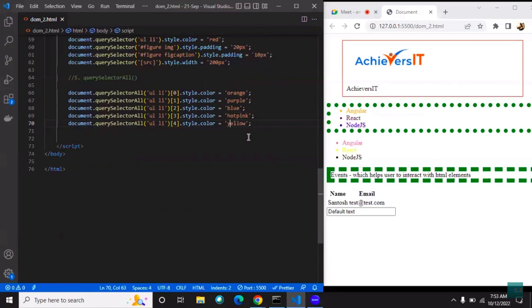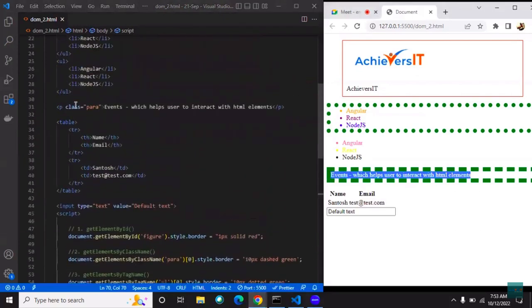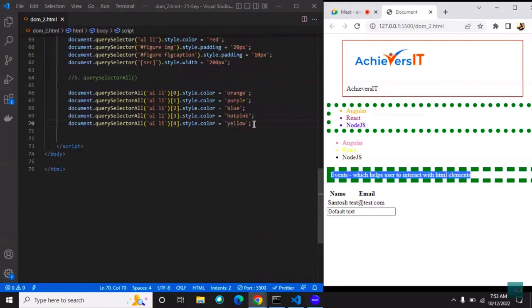Using query selector, I can easily select this one, right? So using a class. What is the class name we have? Para. So for this entire element, I'll change the color of the text.